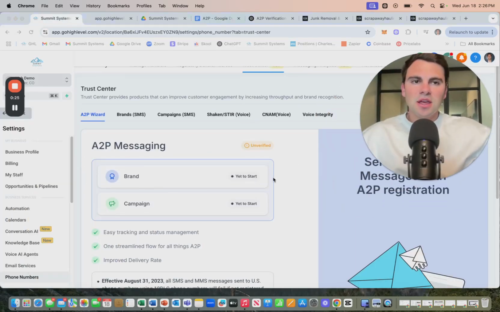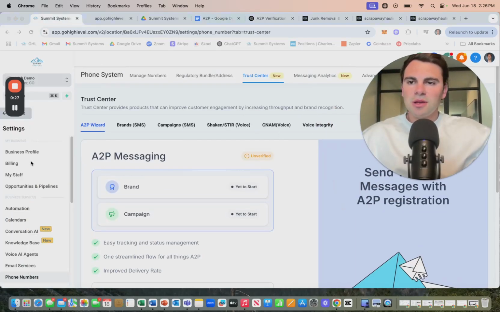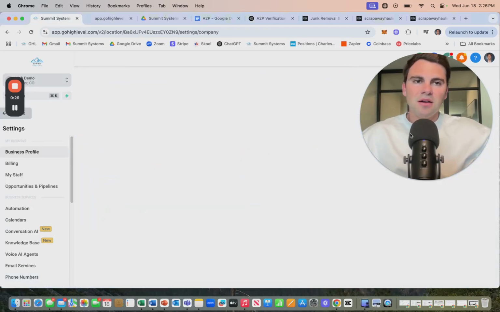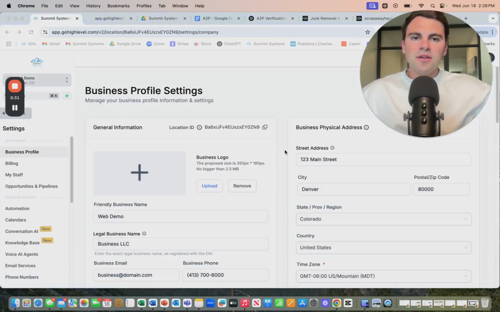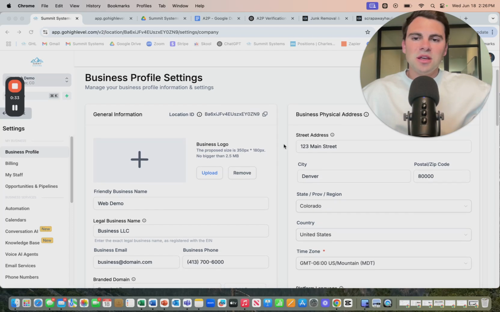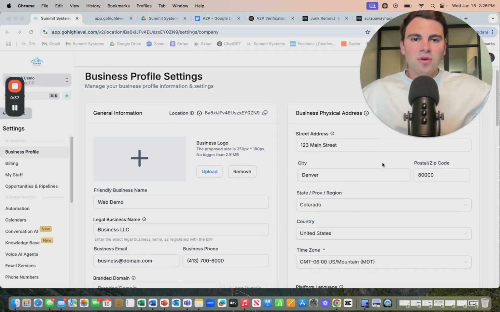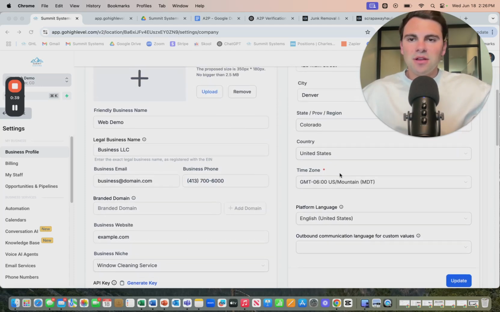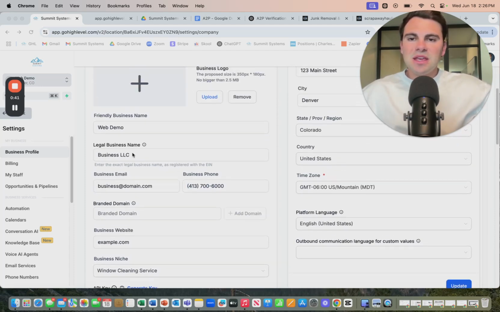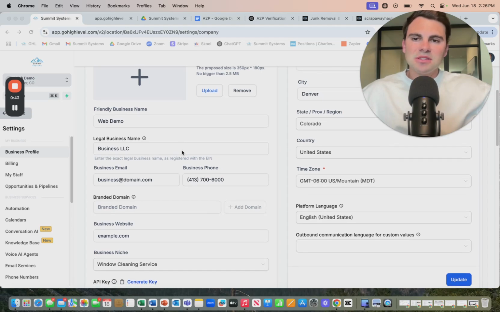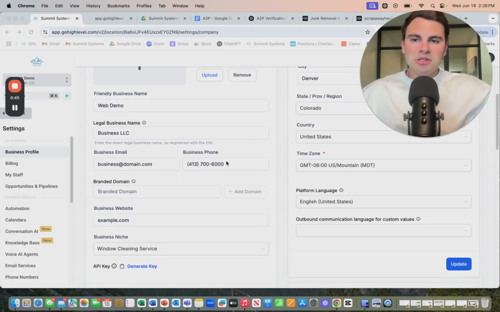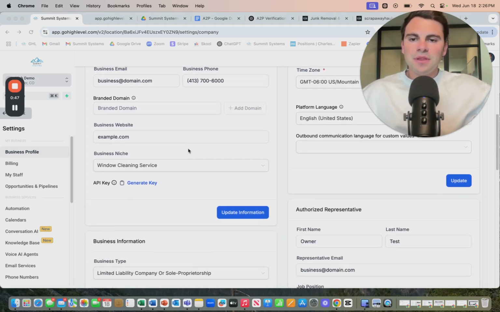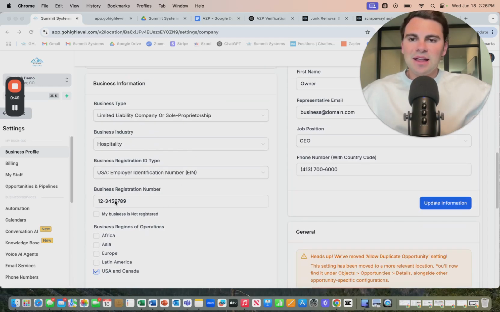So the first thing within your sub account is going to be the business profile. So if you get a new client or this is your own information, you need to make sure all of this is exactly correct. So your business address must be filled out and complete. The legal business name must be the exact legal business name, the business phone number, email, and then your exact LLC if you're in the United States.